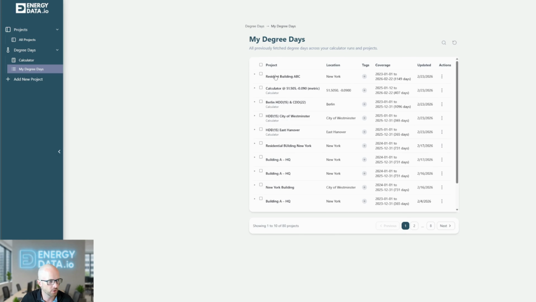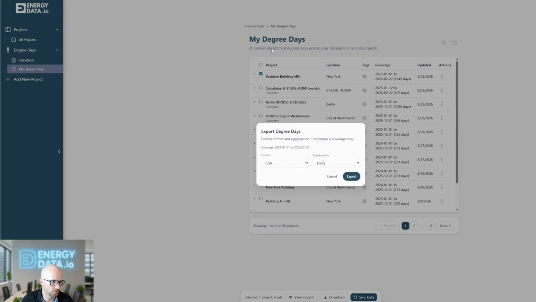And now it's at the top again, and we have yesterday's value included here, and you can just say, okay, I want to download this data again as daily data or aggregate it, and choose the file format that you want.